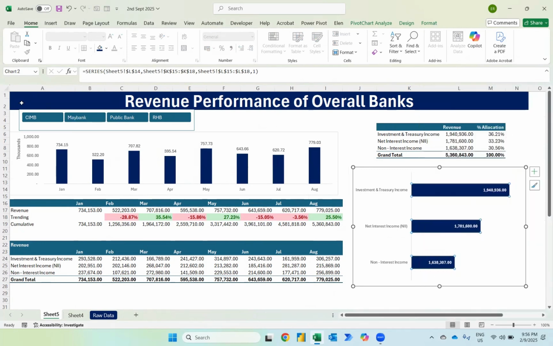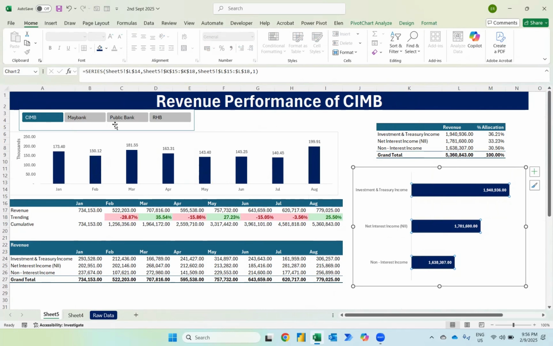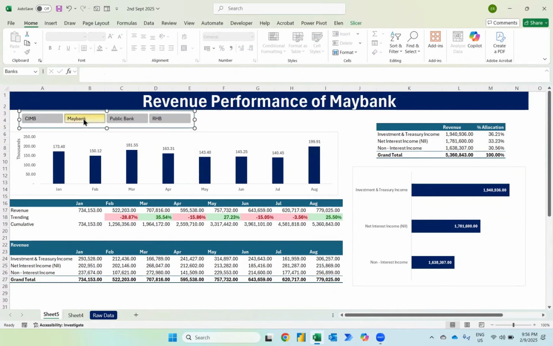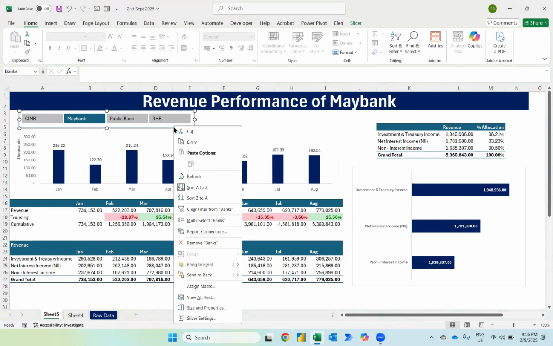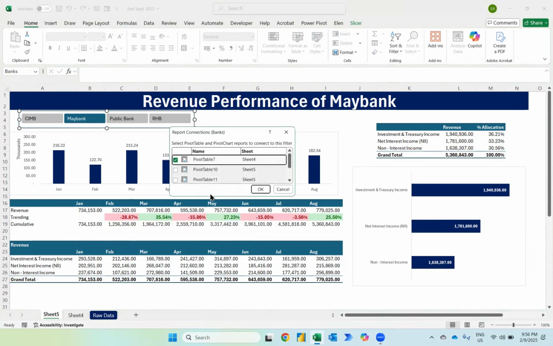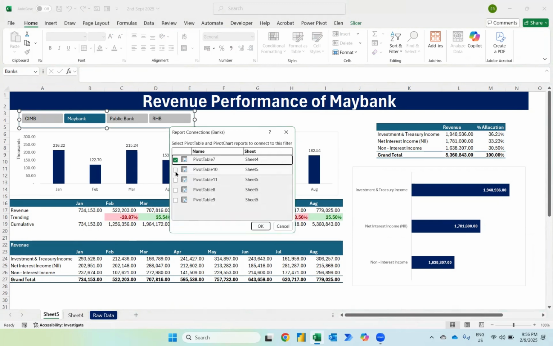So basically, when I click CIMB, it will show me the revenue performance of CIMB Bank. But if, just say, I click Maybank, it will show me the revenue performance of Maybank. But of course, only this particular pivot chart is changing. So what I'm going to do is press here right click. I go to report connection, and I actually need to select all the pivot tables. So select this pivot table 10, pivot table 11, and I press OK.